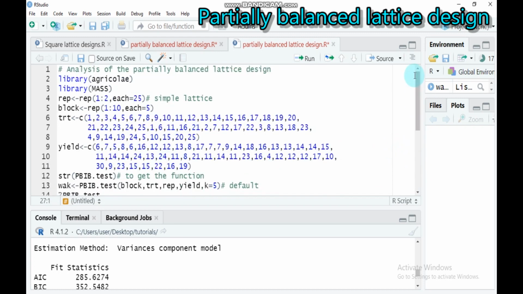If you want to convert this one into triple, you don't need to bother yourself with anything, just simply put 3. If you want to change into quadruple, put 4. So it is very easy.